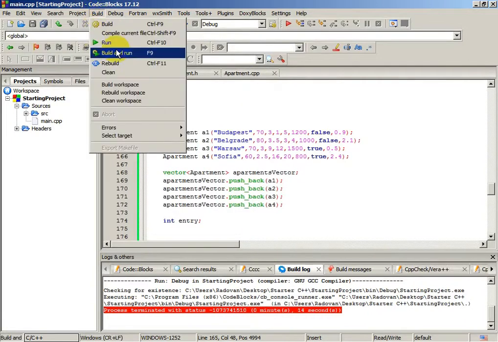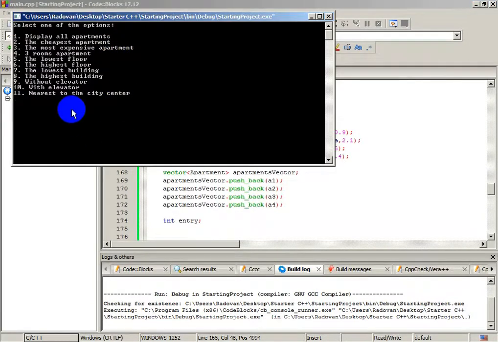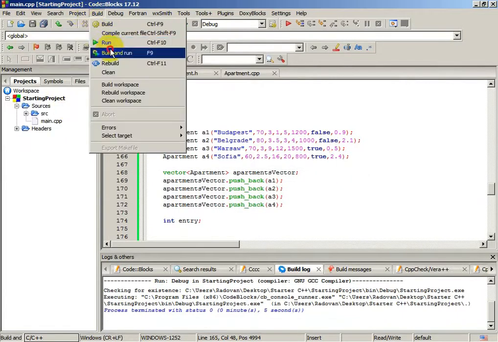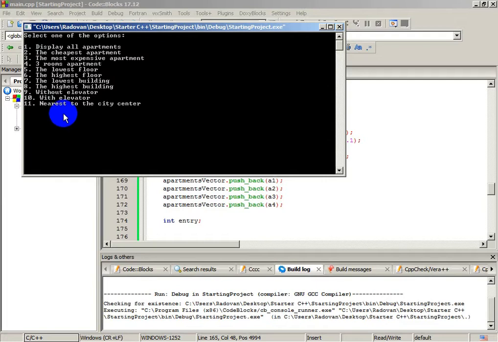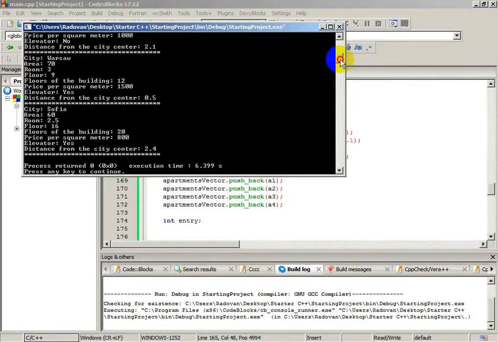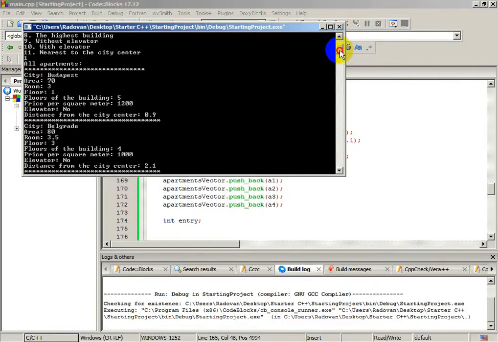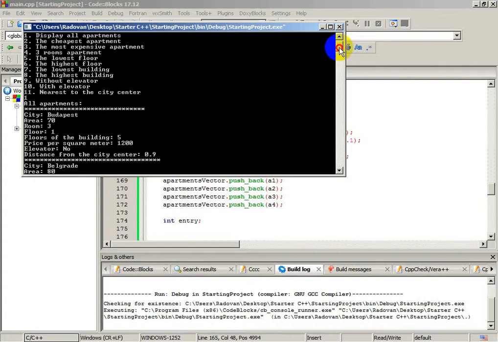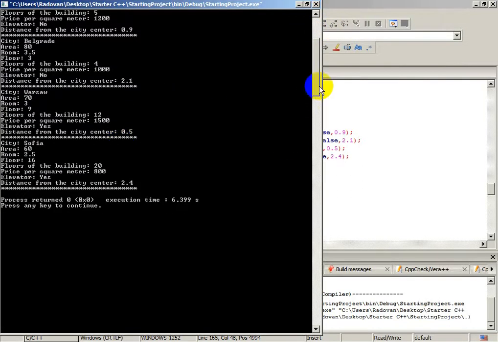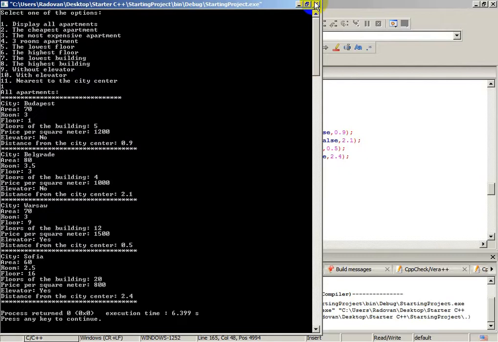Now we can just run again our application. Let's type number 12, bad entry, try again. Okay, we can use build and run, and let's display all if we want to display all. Perfectly. We see all 4 apartments. Okay, all 4 apartments displayed.